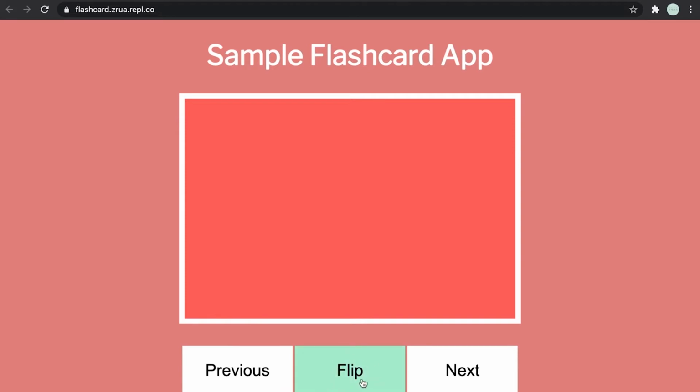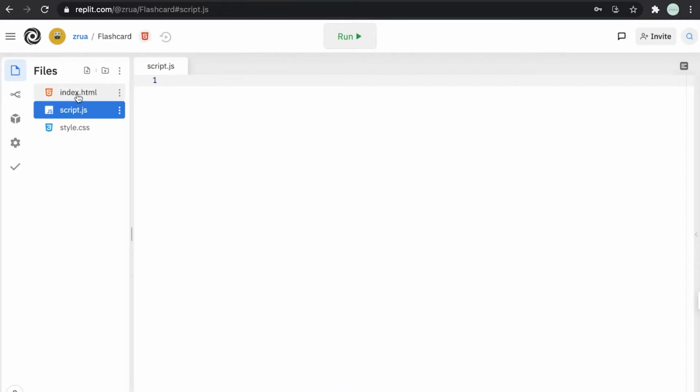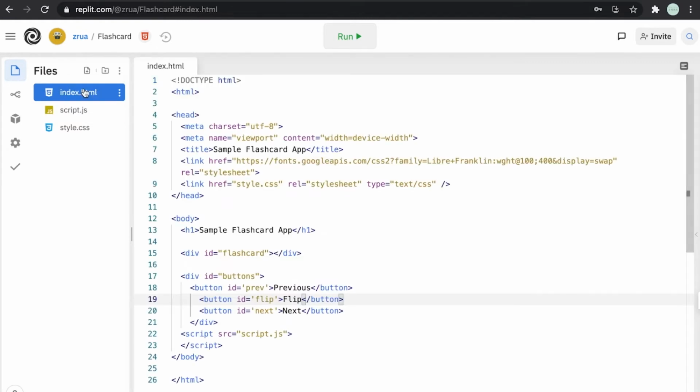So when I click this flip button, I would like the flashcard to show me some question. As you can see here, a question pops up. To achieve this, let's go to index.html first and look for the flip button. It's here. It has an ID of flip.